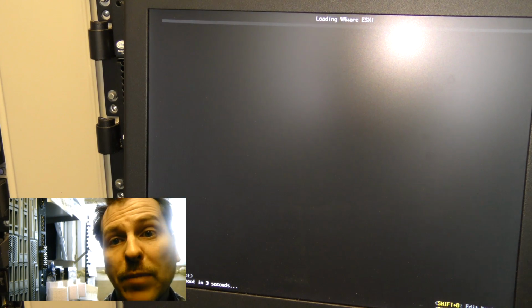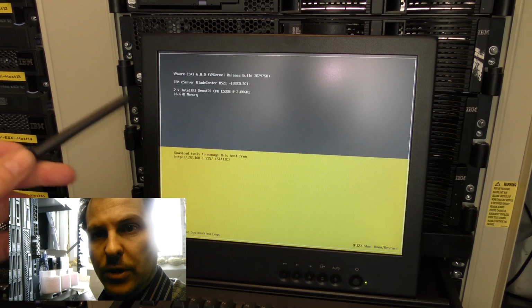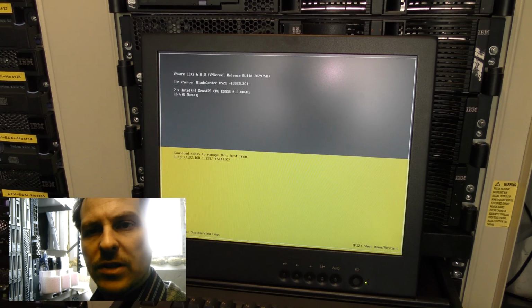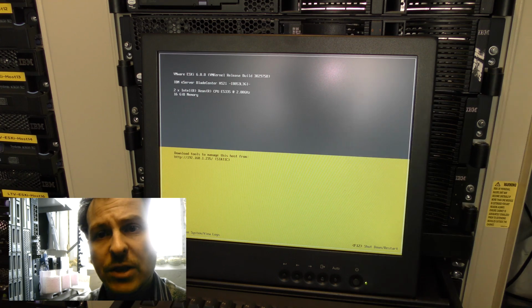The hard drive and camera. Yeah, now it's booting VMware. We'll be right back when it's done doing that. Server has booted, it has the two processors. Let's go into the computer and see what that says.